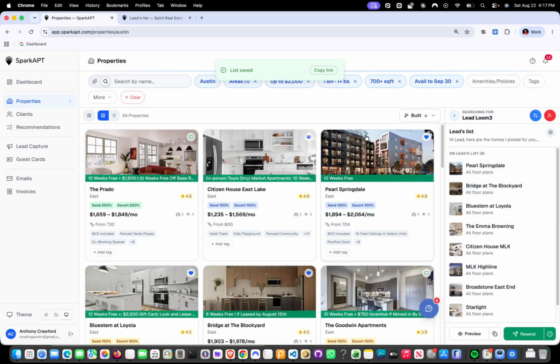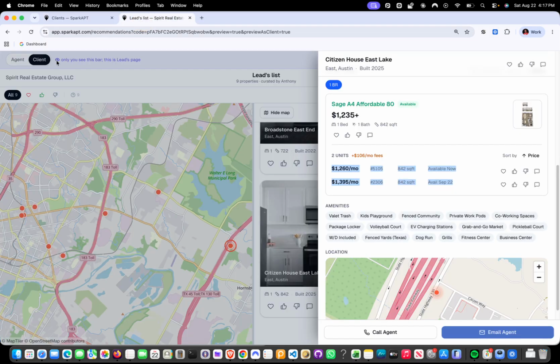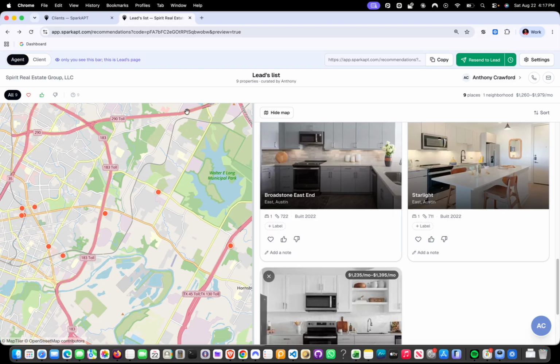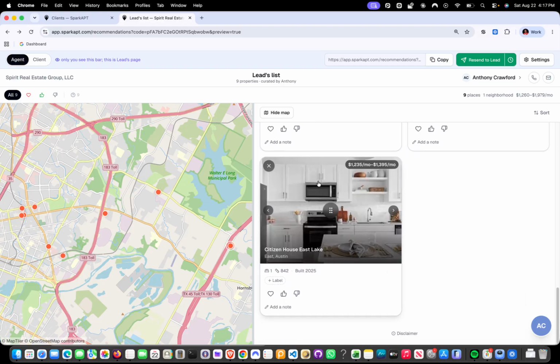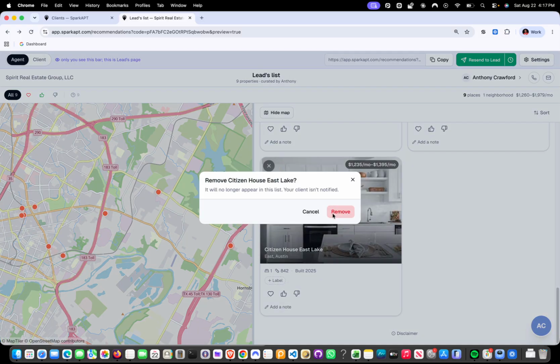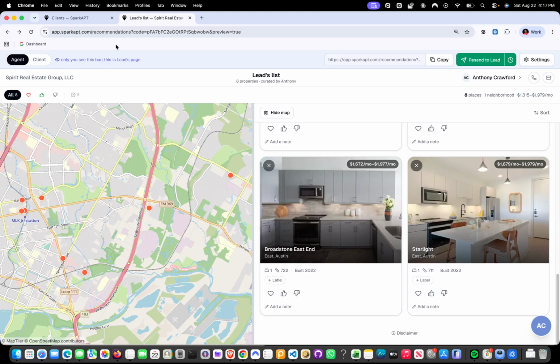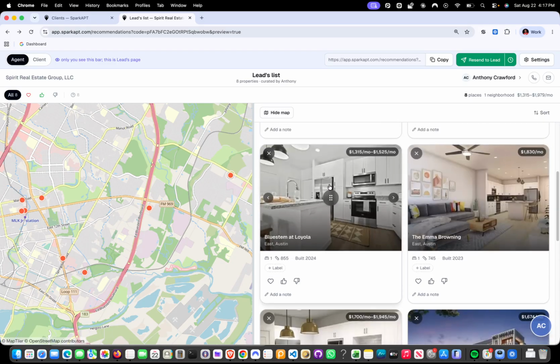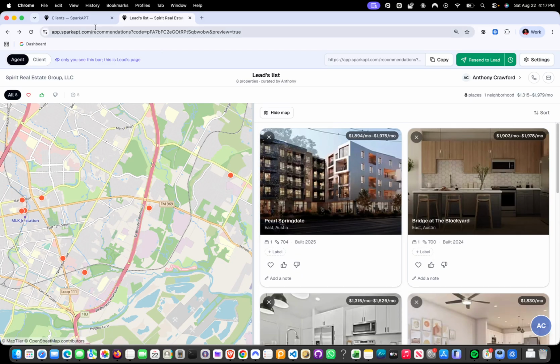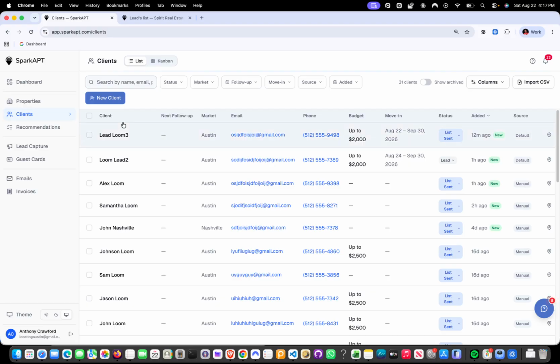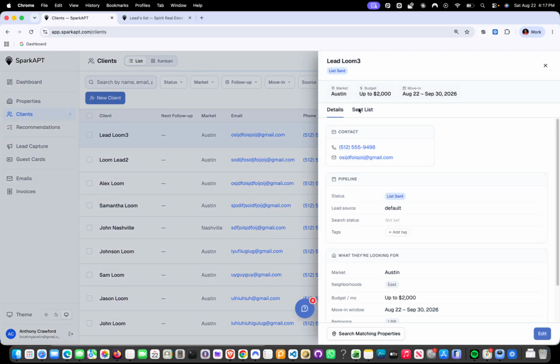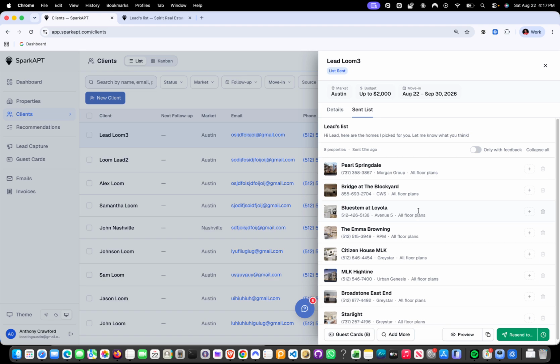I want to show you a couple different things. So there's a few ways to do this. Let's say we wanted to delete properties. I mentioned you can do that from the agent view right here. So let's say we want to delete Citizen House East Lake entirely. We'll do remove, and that's done. It's automatic. So it's synced to both your client and your client profile in Spark. So in here, that property is gone, right?